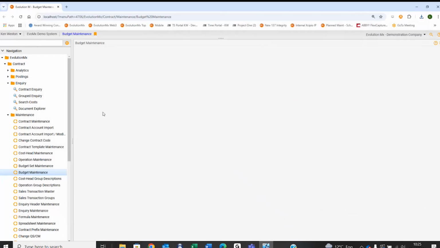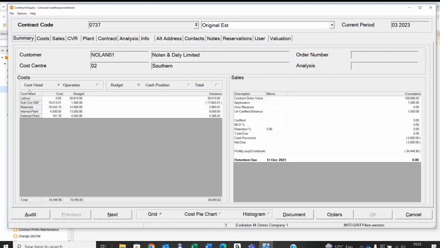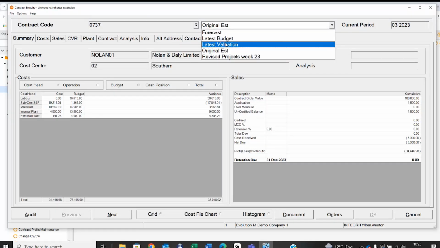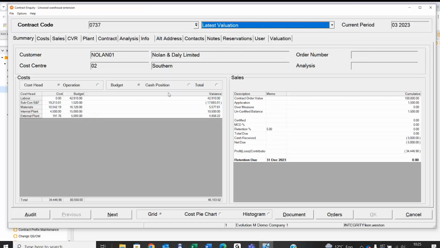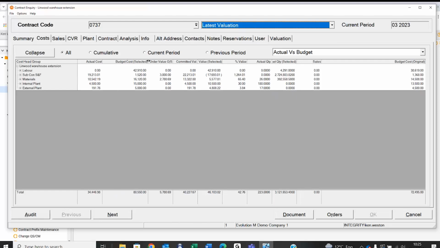So now if we return to our contract, we'll be able to call the contract up, and added now to the list of 4 previous budgets, we've got a 5th one. So the latest valuation figure is now showing. Now it's up to you how much detail is in that budget file. So with my latest valuation, I go to the cost tab and I could then see the budget expanded to the level of detail that's provided by that file.